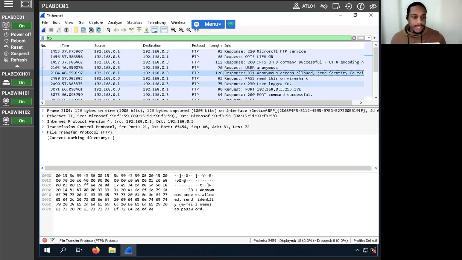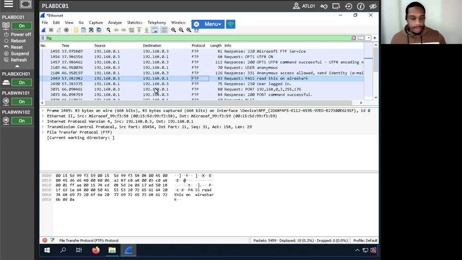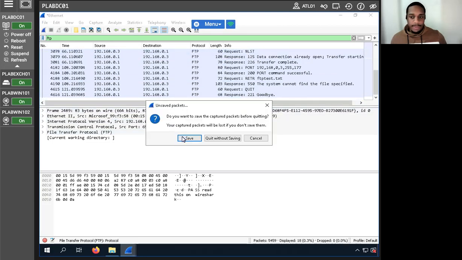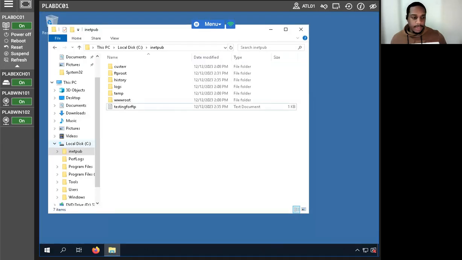All right, so now if we look at the data packet with the description in the info column, we'll see request, let's see where it is. There it is, perfect. Request pass read, short for password, read this on Wireshark, which is what I typed into the PowerShell for the server here. Since FTP transmits data in clear text, the password entered by the anonymous user, which is me, is readable. So I'm just going to close this out since we've already examined this. We can quit without saving.